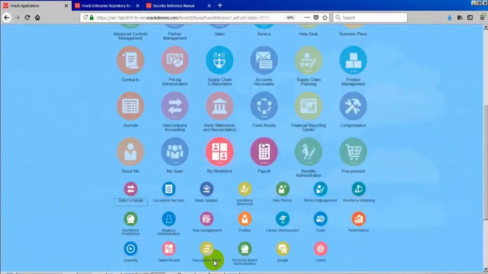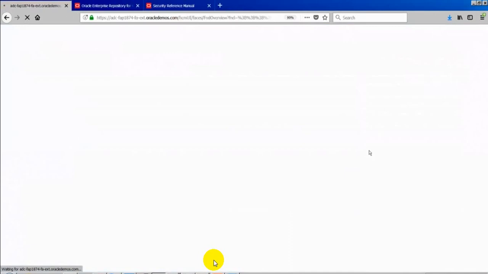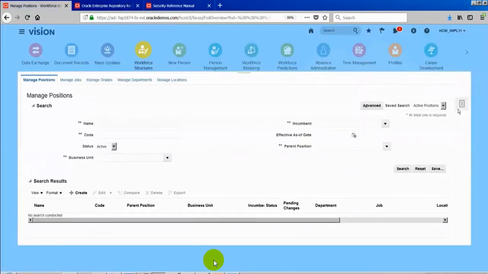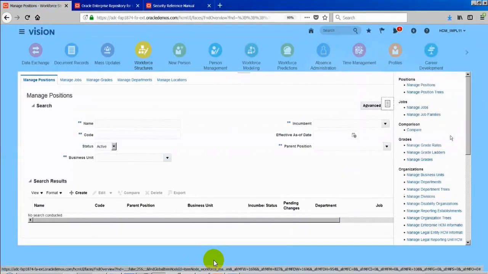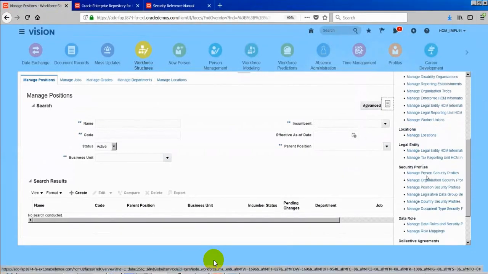I know the navigation: go to My Workforce, go to Work Structures, and then in the task list, under Security Profile, I can create and manage person security profiles. So there are two ways of searching for any task.